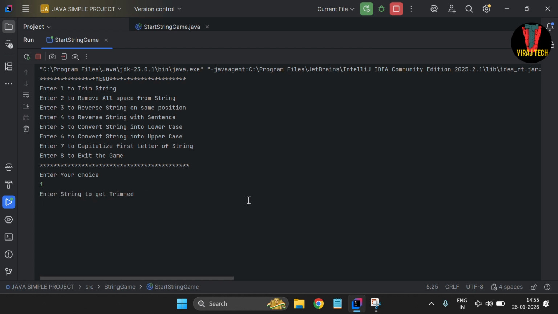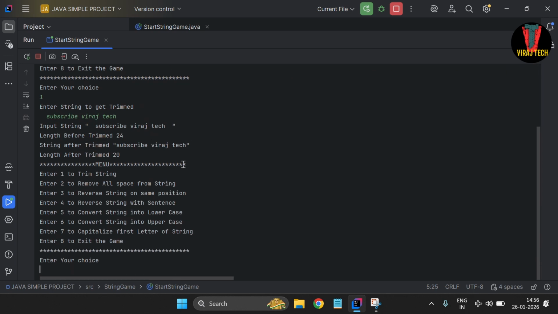Get trim. Like we are giving string as space, subscribe VIRAJ check, space, enter. You can see input string as subscribe VIRAJ check space. Length before trim 24, string after trim subscribe VIRAJ check, and length after trim 20. 4 characters of space have been removed.